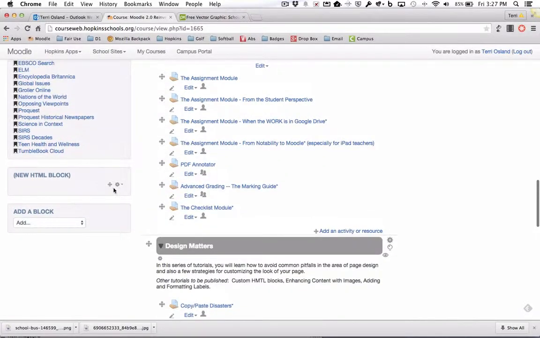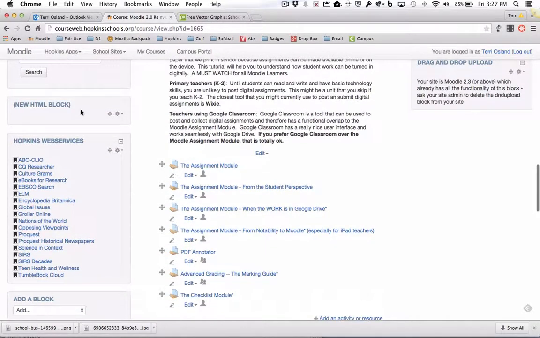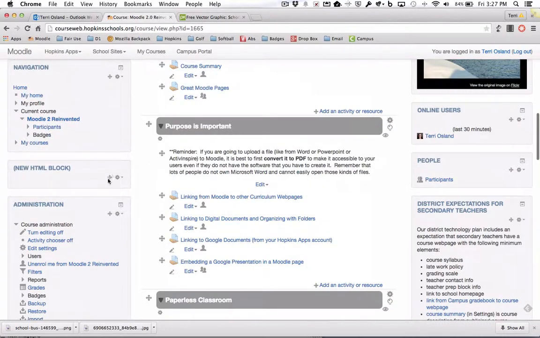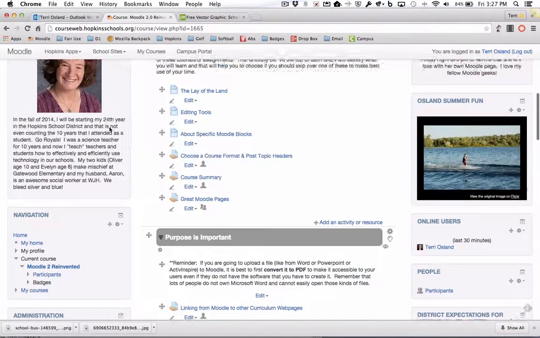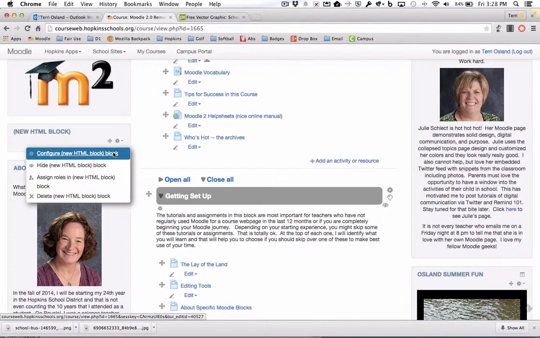You can move it around on your page. You see this little icon right here. If I click and drag it up and touch the block above it, it'll move up. And you can continue to do that. So you can move it around your page. There's nothing in it right now. But if I wanted to put my school bus in there, I would click on the configure button, and I'm going to go and choose configure the block.